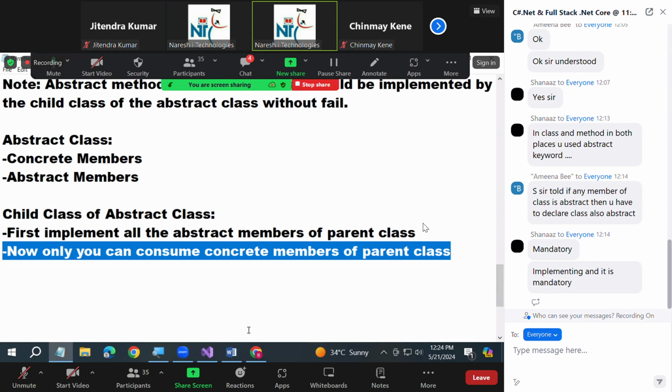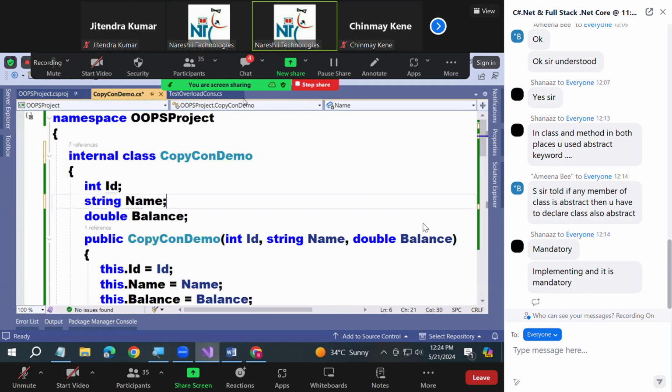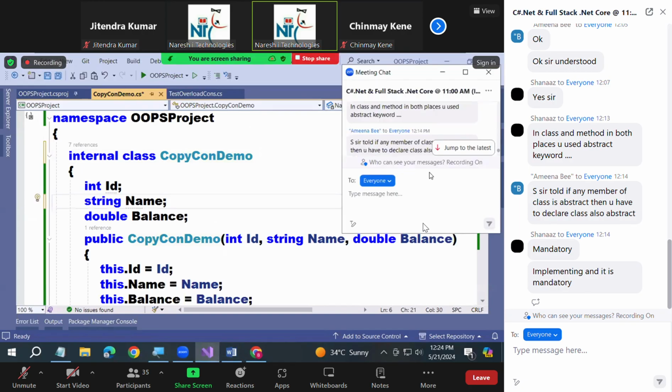Okay, look here, all of you. I will show you implementing them in class and method.